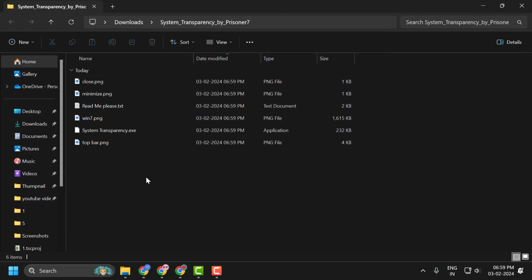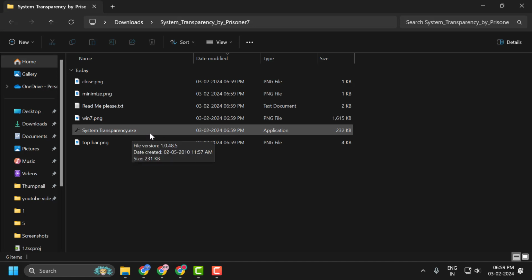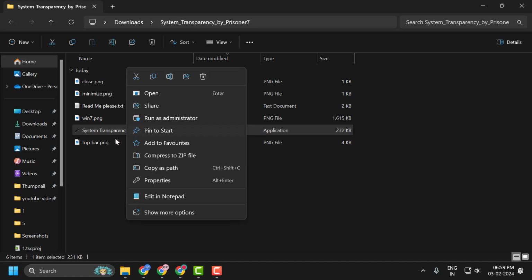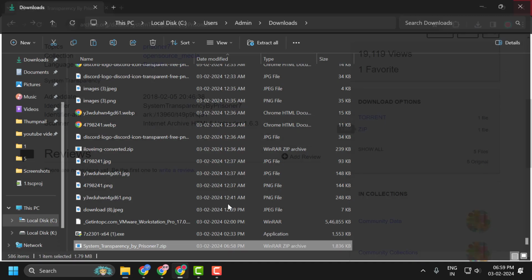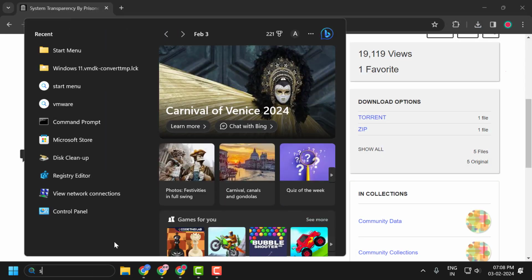After the extraction is done, you just need to right click on the system transparency.exe file and select copy. After copying it, you have to paste this file in the system startup so that every time you start the computer, it can automatically start working. In order to add it to system startup, you just need to close this, go to the search menu and type start.